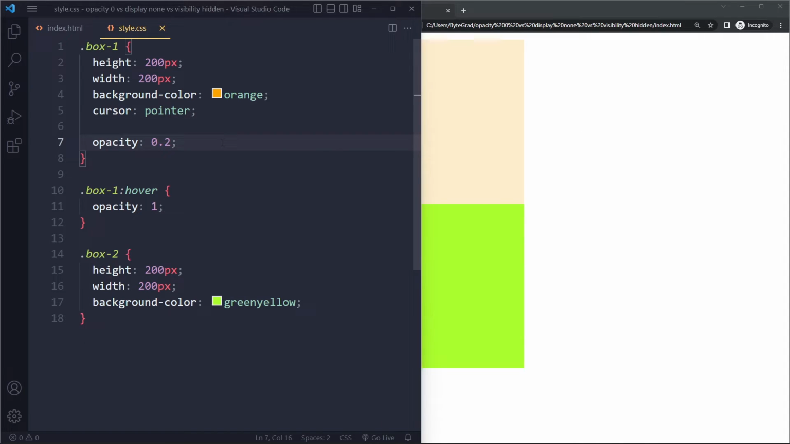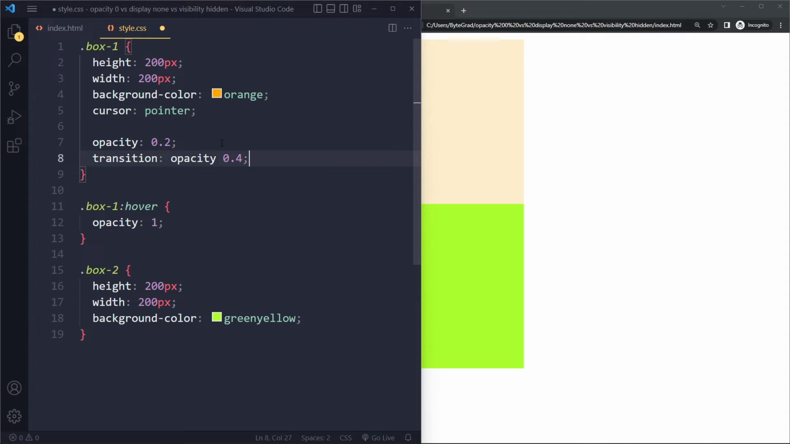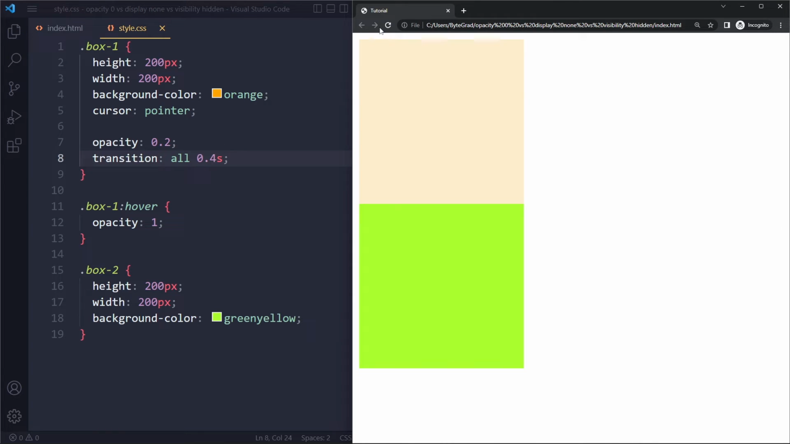And we can make that a transition to make it a bit smoother. So we can say transition opacity should happen in 0.4 seconds, right? So any change in the opacity should not happen immediately, but should happen in 0.4 seconds. We can also say all, so any property that gets changed should happen in 0.4 seconds. So now when we hover it, you get a nice hover effect, right?